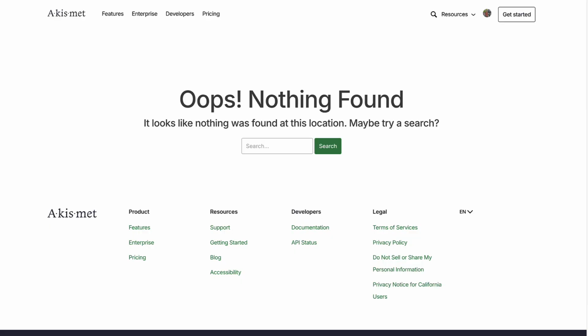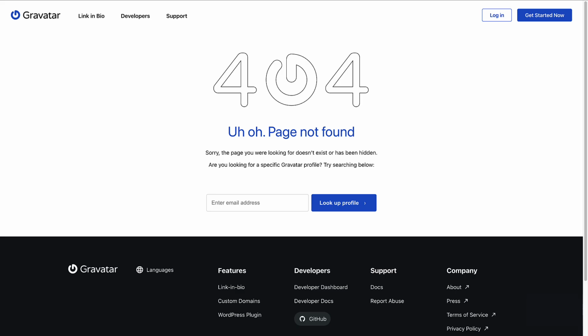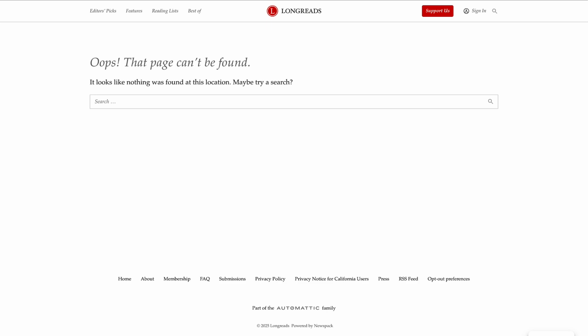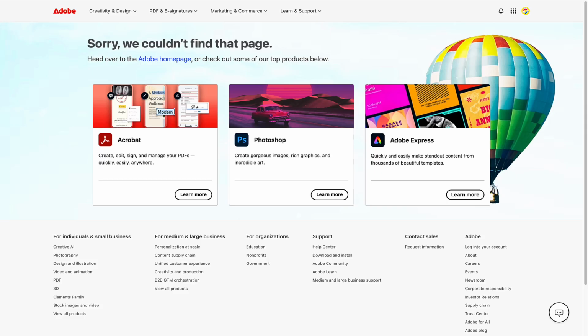Here are a few extra tips to take your design further. Use friendly conversational language and keep the look and feel consistent with the rest of your site, so users know they're still in the right place. Offer helpful next steps, such as a search bar or featured content links.